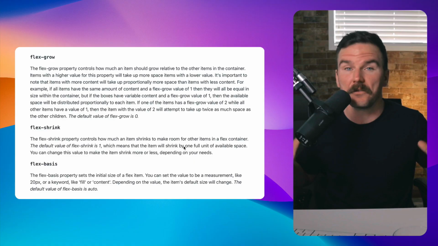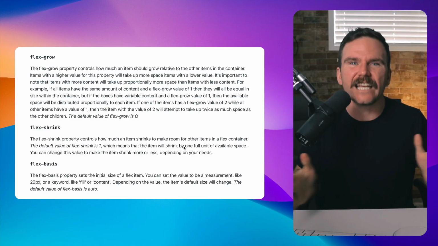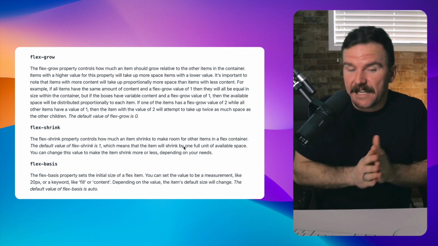Got it? Kind of? Perfect. Clear as mud. I just got to get the theory out of the way first, okay? Flex shrink is the second value.